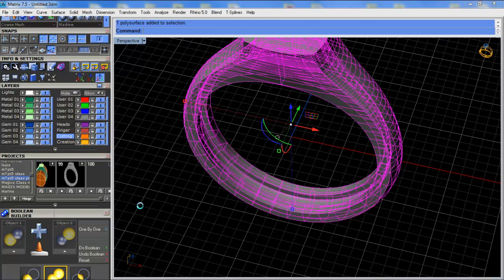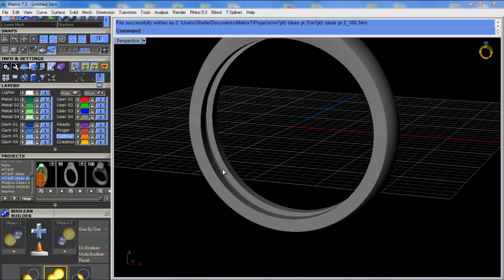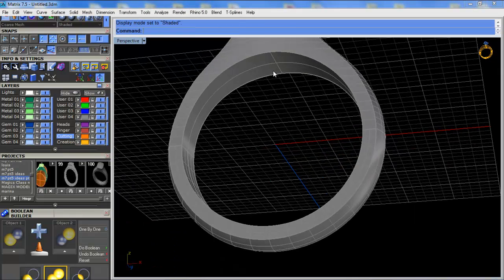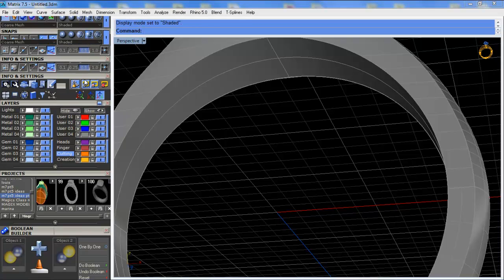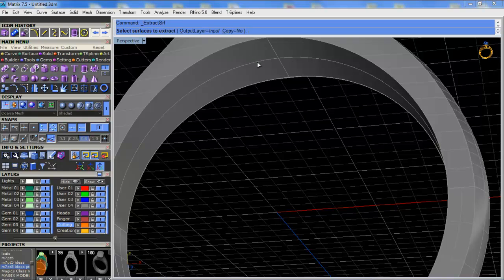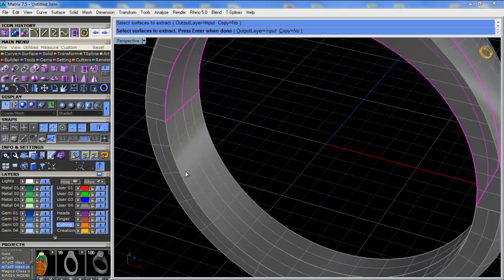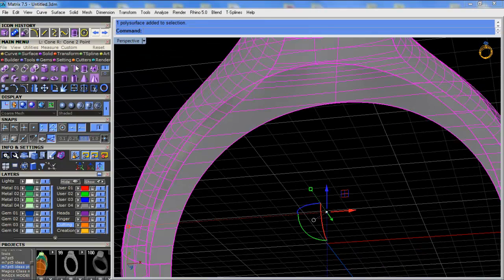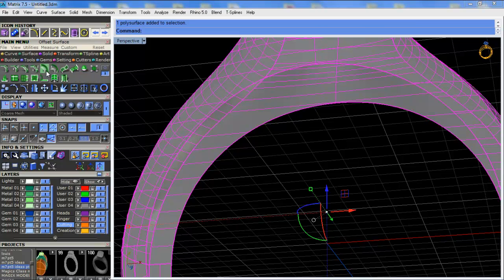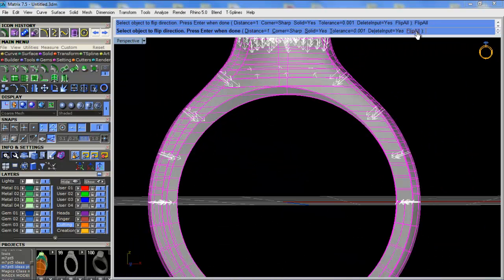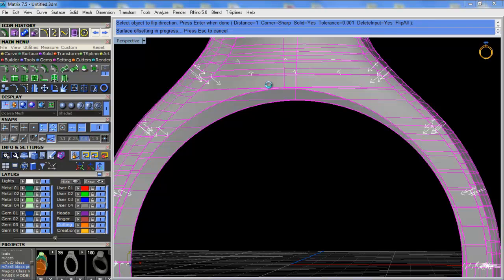So I'm going to save that. And I'm going to quickly also show you the other way to hollow, if you don't want to do that. If you don't want to type in the command shell to hollow, you could extract these surfaces, so all that you're left with is the outside surface. And using offset surface with the solid option turned on, you can change your distance as well. And I'm going to flip that inwards, then hit enter.